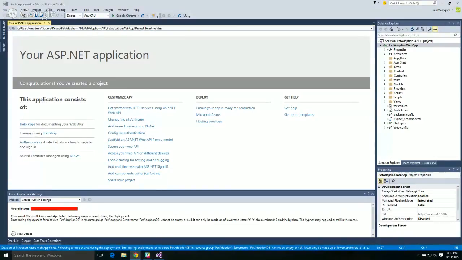It's because I put an uppercase. Is it really? Yep. Server name pet adoption DB cannot be empty or null. It can only be made up of lowercase letters A through Z, 0 through 9. That's the first I've run into that one. I wonder if it only failed in generating the database, because if it did, that wouldn't be too bad to deal with on the Azure side. If it just canned the whole thing because it failed, then so.